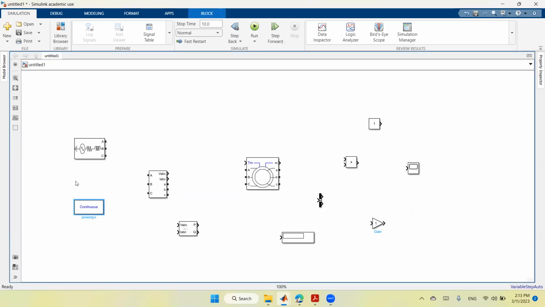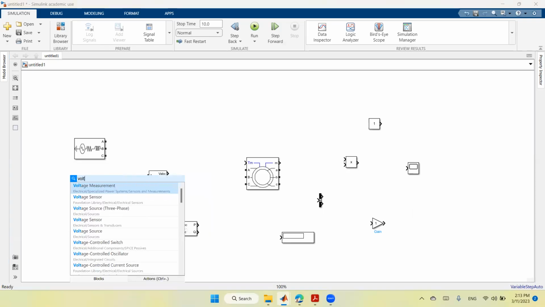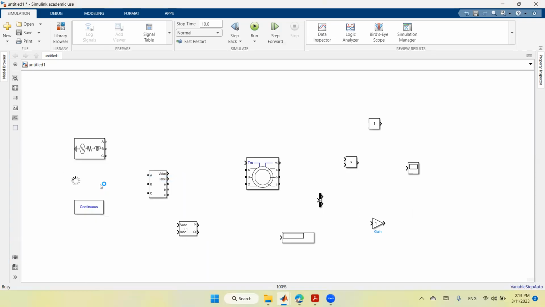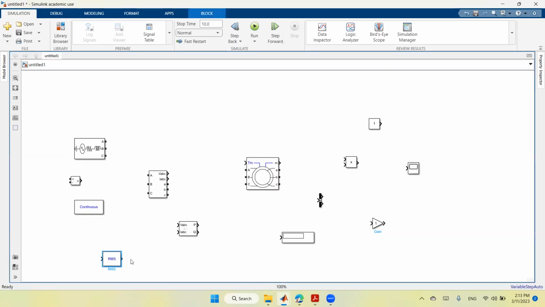I guess that these are the elements that we need to have. We can also have voltage measurement and current measurement as well. And of course, we need to have the RMS block. So let me also add here voltage measurement. And let me have also the RMS block. Okay, so this is the RMS block. Now I think these are all the components that we need to build this model.